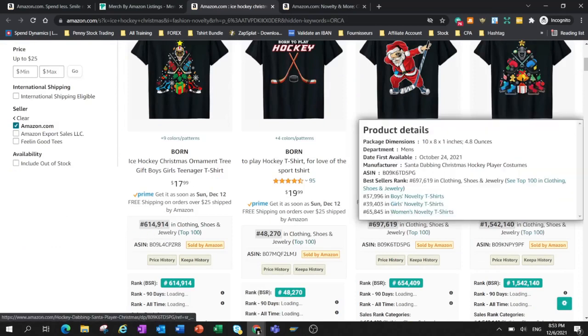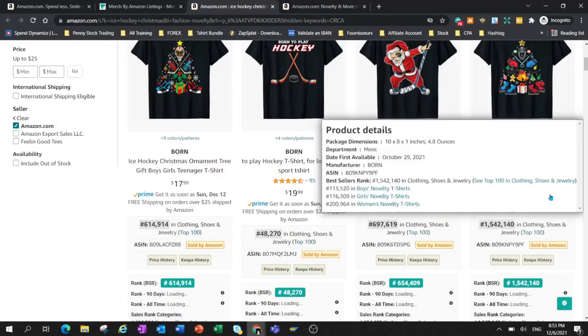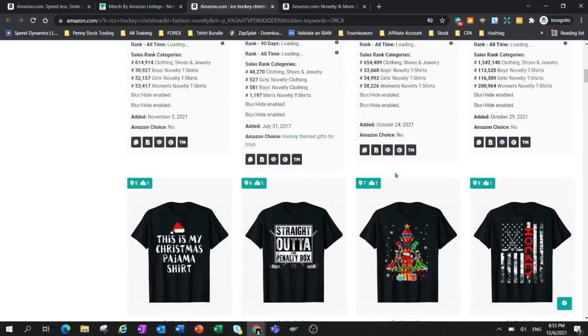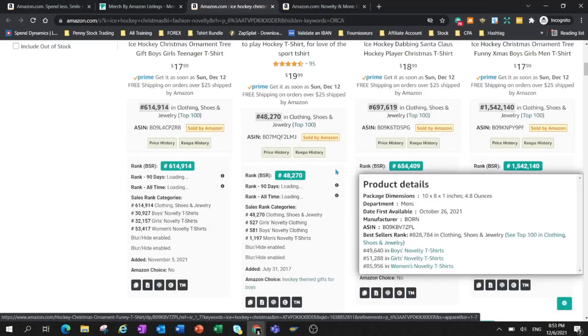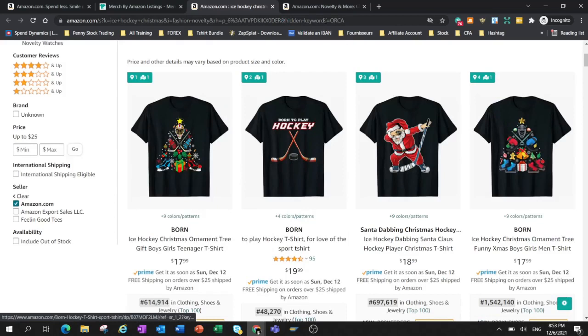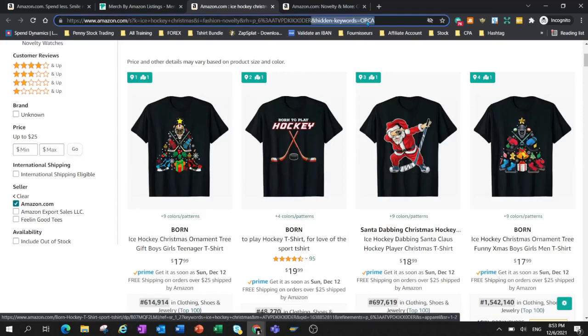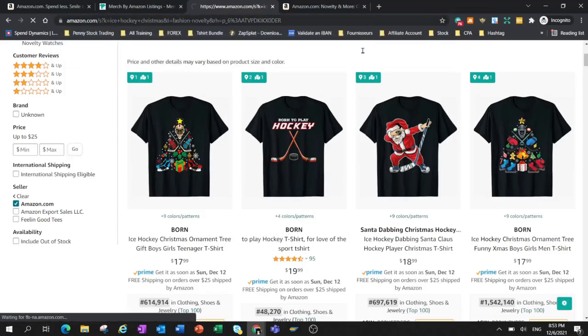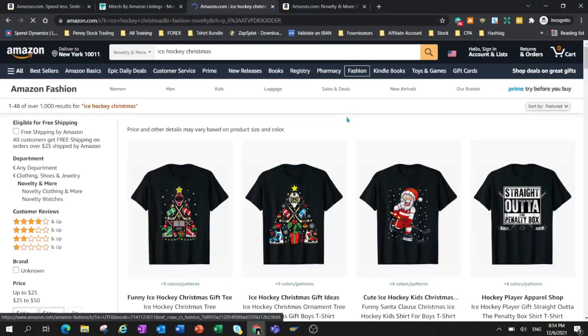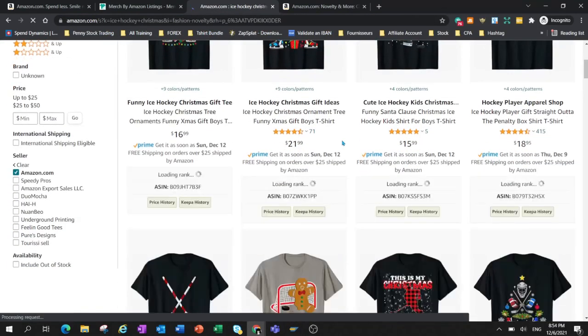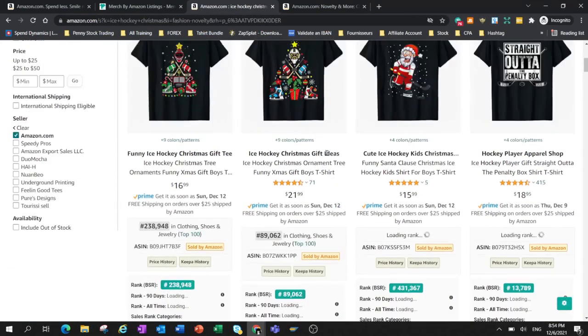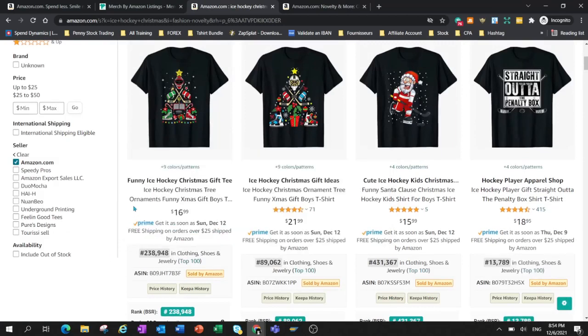You can see this Santa Christmas is selling. Another here which is selling. What I like to do again is to remove the hidden keyword in the address bar, and when you look at that, you're going to see much more. You can see here Christmas hockey 238, which is below 500k, very excellent.